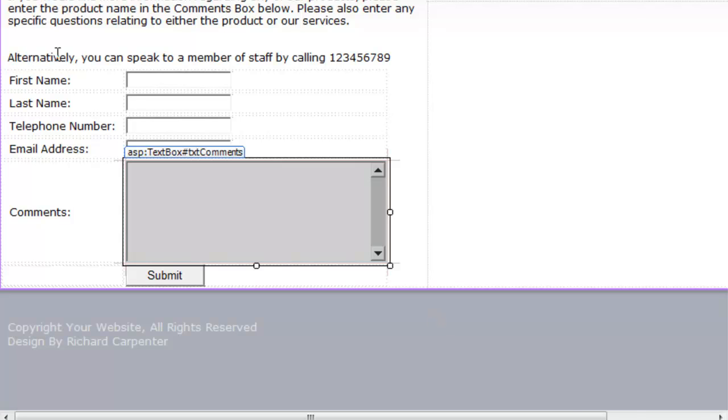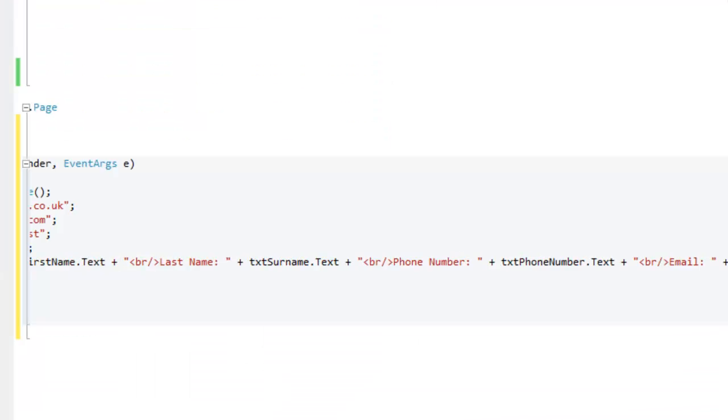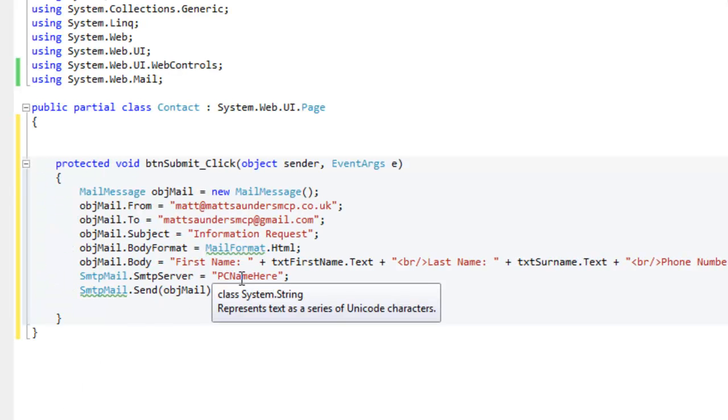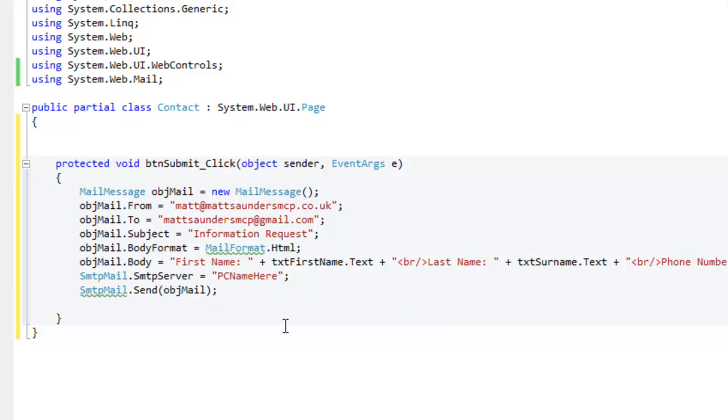Okay, so we just go back to the code behind and the section we need to look at next. So where it says PC name here, this is where you need to put your PC name in. Now, if you don't know what that is, I'll show you how to find that out. So what you'll need to do is open up a command prompt.